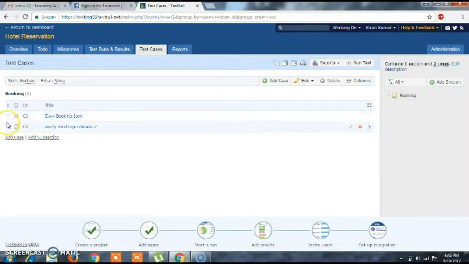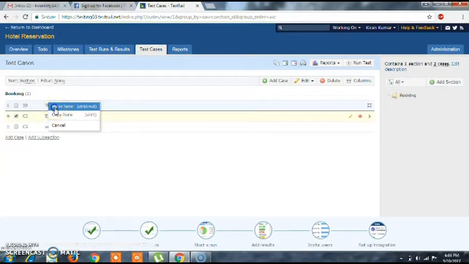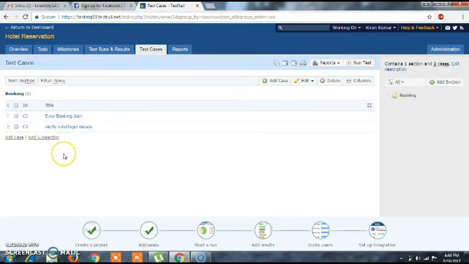Then you can create duplicate copies. You can create duplicate copies in TestRail. Then this is all about the test cases.